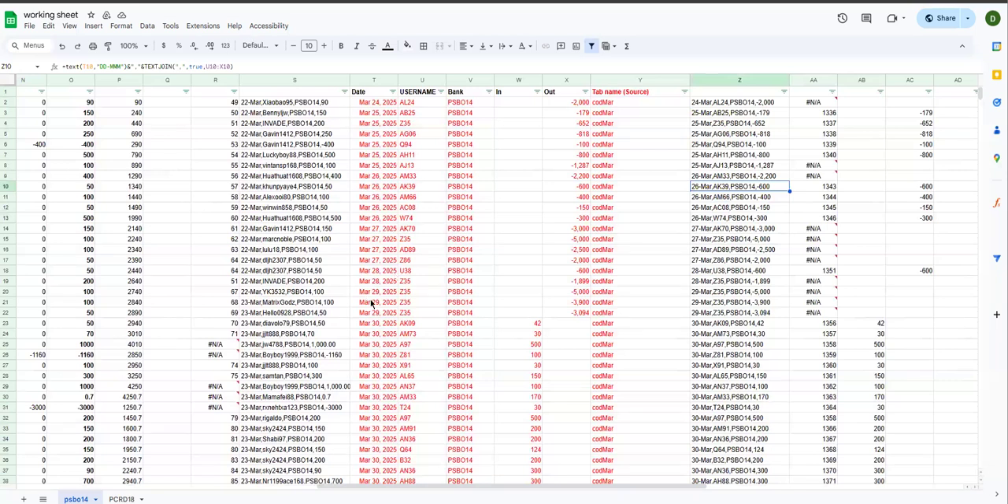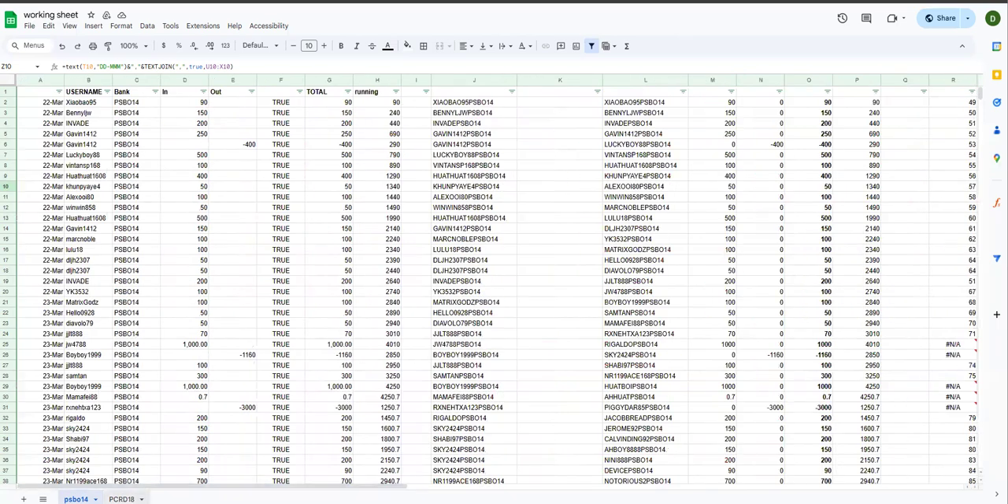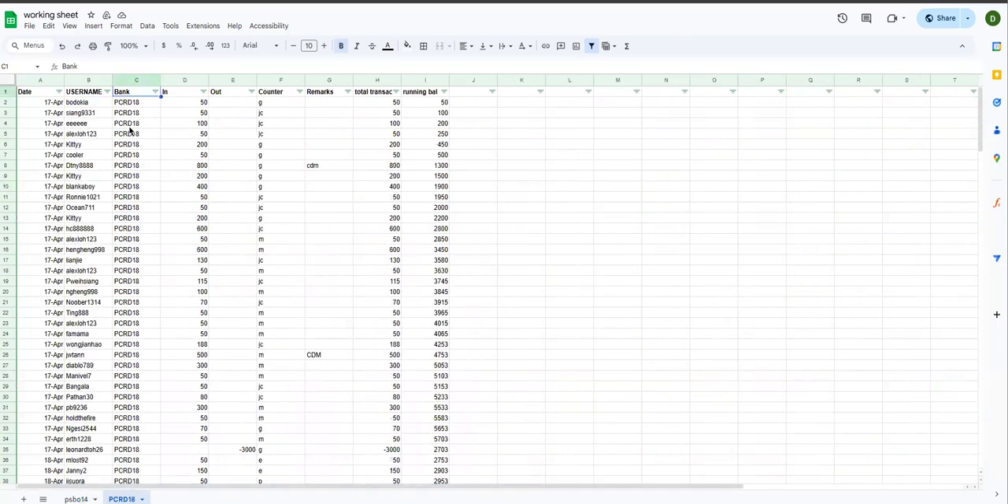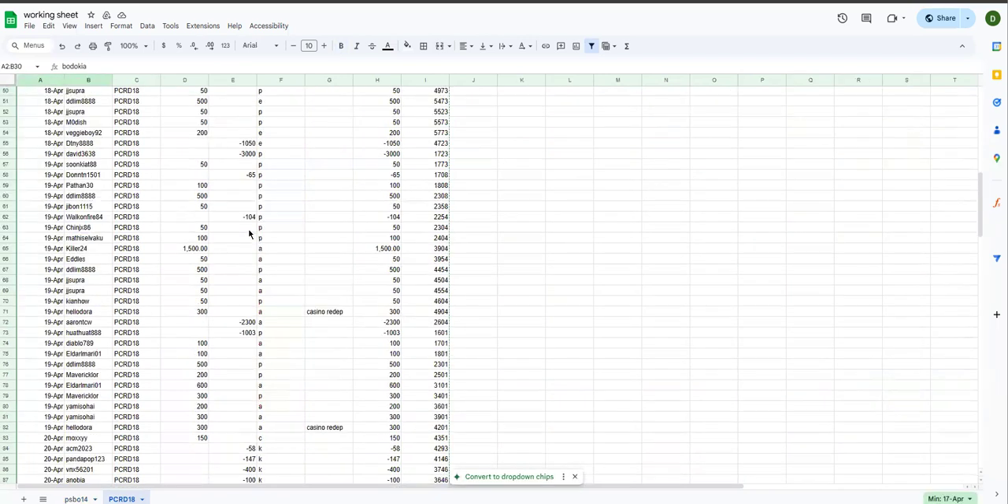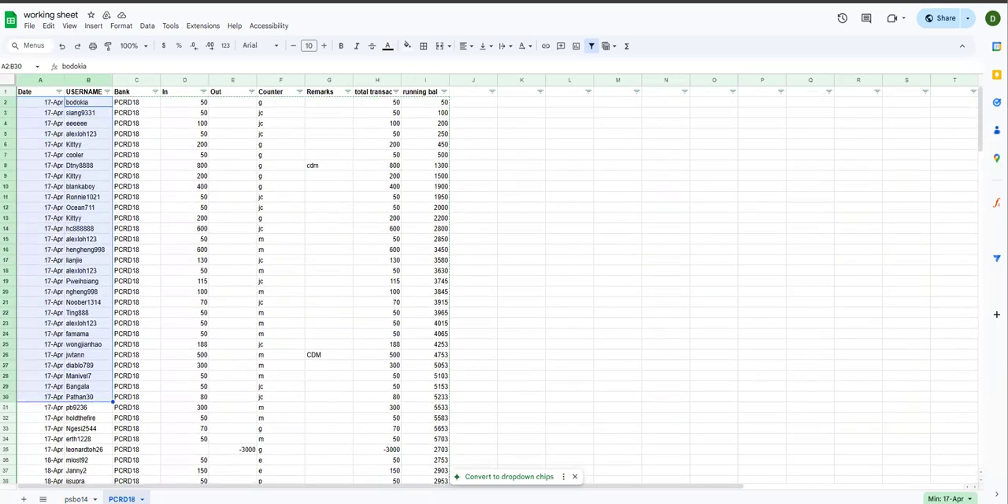So if we can sit on a call, you can tell me from where you are getting this data for the PSBO 14 and PCRD 18. If you can tell me from which tab this data is coming in, so that we can identify that accordingly. Please let me know as soon as you are available, and I am available to sit together and resolve this issue as soon as I can.